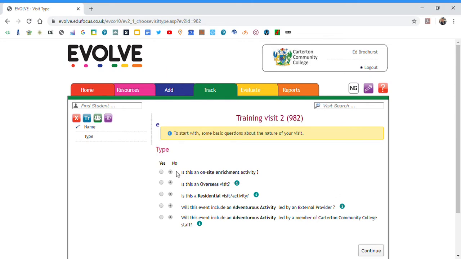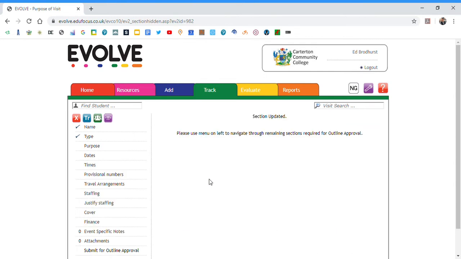First question is, is it on site? For the purposes of this training, I'm going to treat this as a residential activity, but not overseas, just to simplify a little bit. So it is not on site, which means we are taking students off site. It's not overseas, but it is residential. It's not going to include any adventurous activities in this case. If it did, then you would have extra sections to fill in. So click Continue.